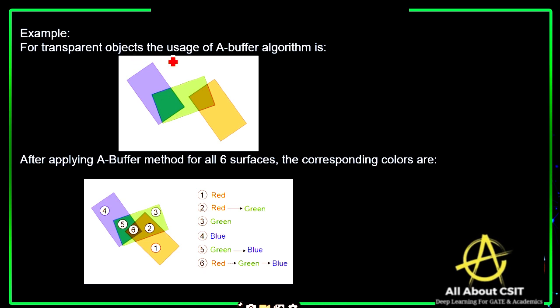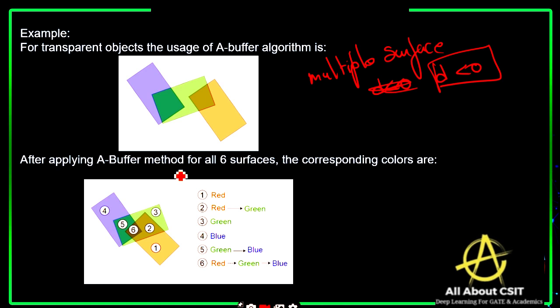Now, let's see an example. For transparent objects, the usage of A buffer is shown here. Here the three surfaces are overlapped, which means multiple surfaces. Whenever there are multiple surfaces, what is the depth? Depth should be less than 0. If it is multiple surfaces, depth is less than 0. So the first field here consists of depth less than 0, which is the depth field, when a pixel is overlapped by multiple surfaces. See here, these are the pixels overlapped by multiple surfaces.